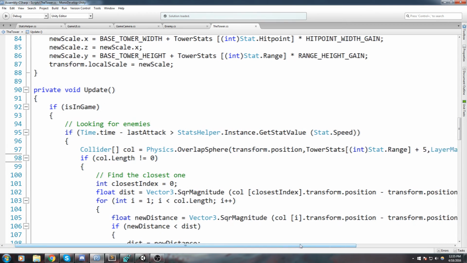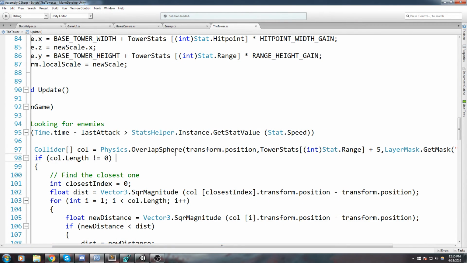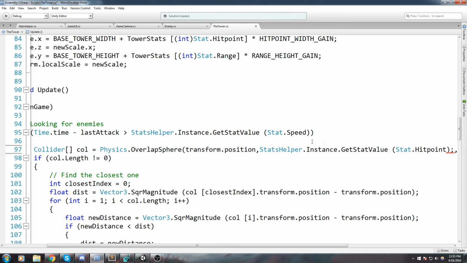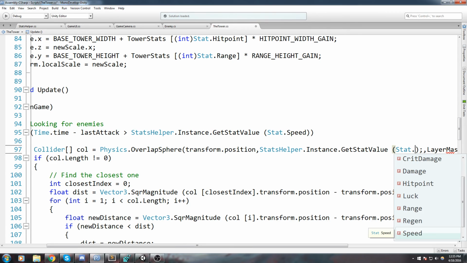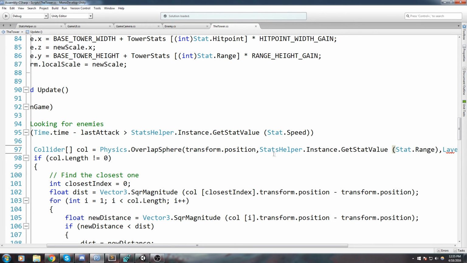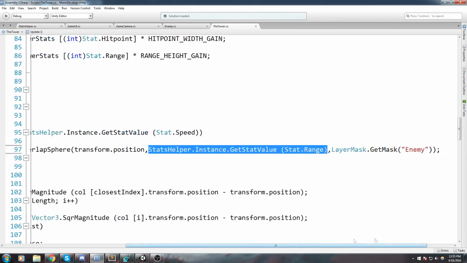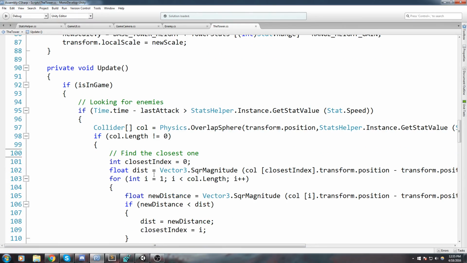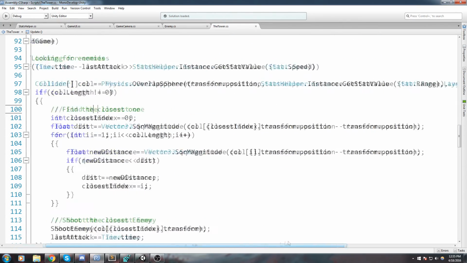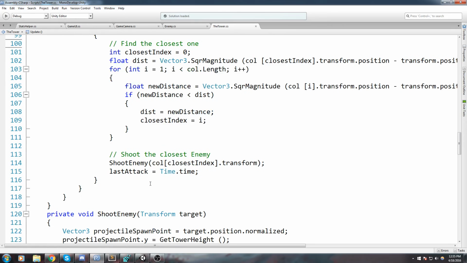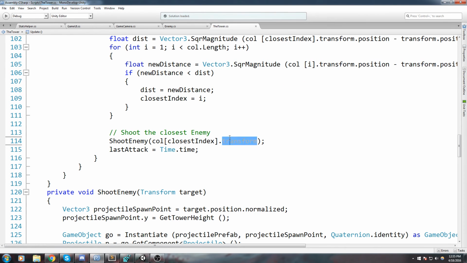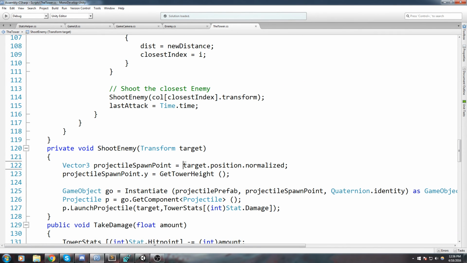Alright, so next one is over here, the range. We do overlap sphere, we use the level of the range plus 5, so all of this is going to go away now since we also have our base range. We're going to say stats helper.instance.get stat value at stat range. Alright, the rest is fine. Let's go back a little bit. There doesn't seem to be anything else in here. Shoot enemy, nope. Nope.